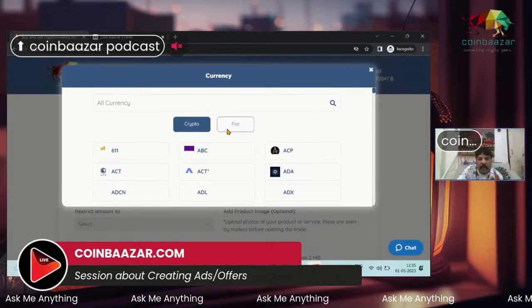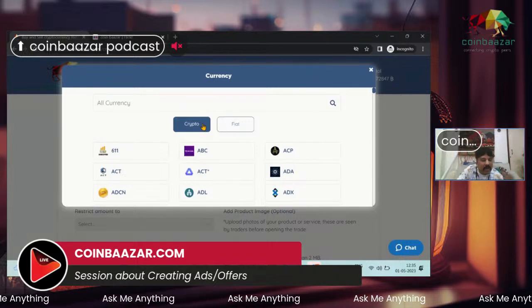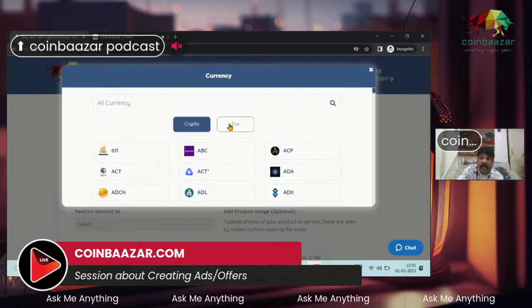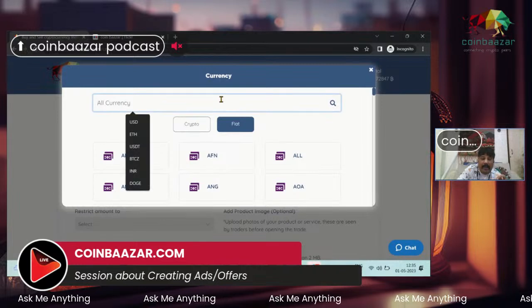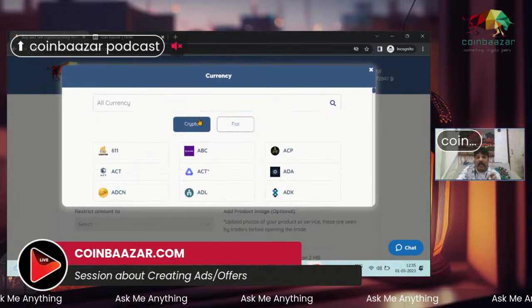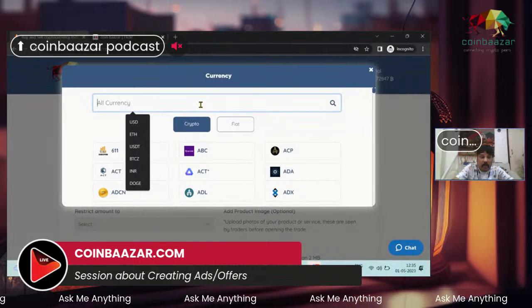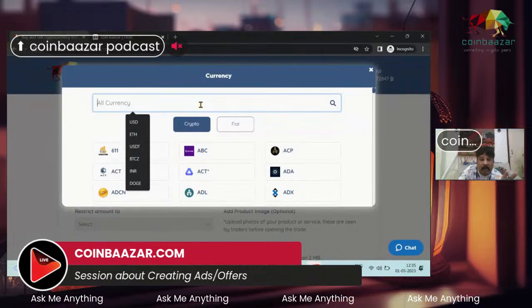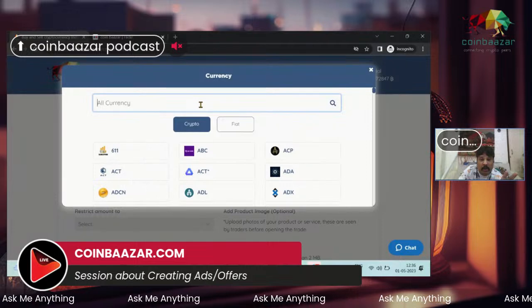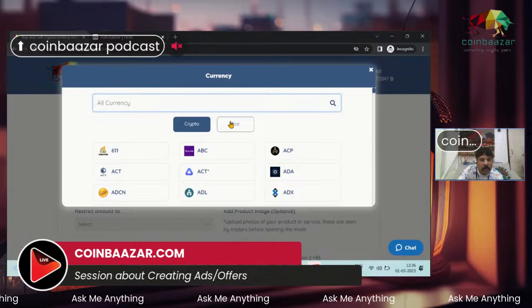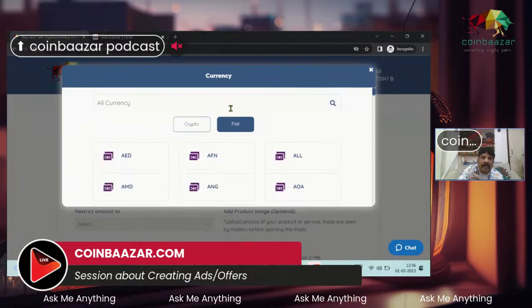In currency, there are some people who are making it for cryptocurrency and fiat. There are somewhere around 400 cryptos, and fiat you can go ahead and select. Some people are selecting BTC, but you don't have to. You never have to select bitcoins, because Bitcoin is the default currency. So you don't have to do that for any such case. You just have to select.